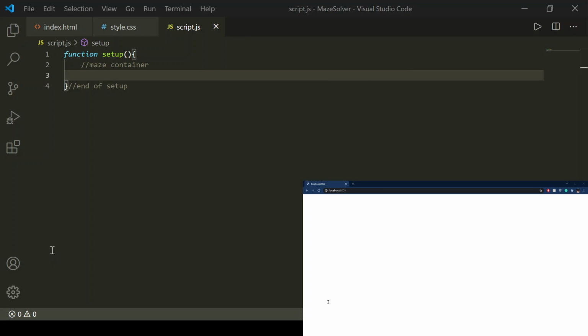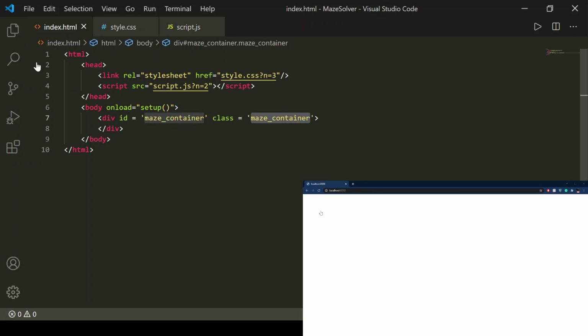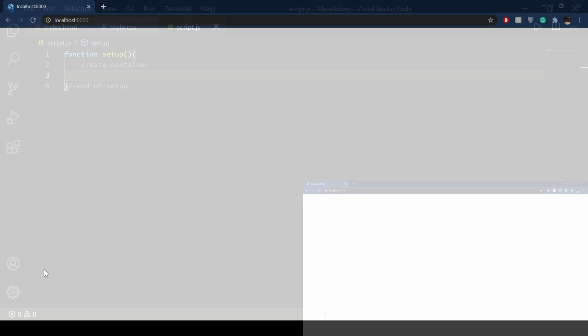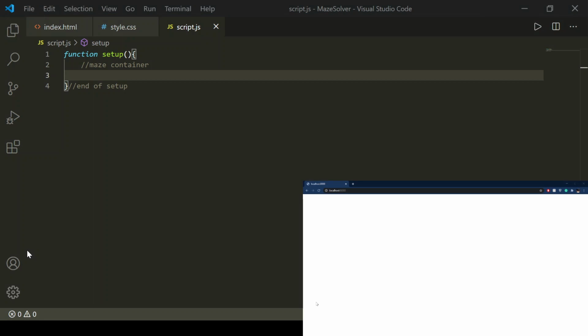Okay, so all I have so far is this setup method in script.js, style.js, and they're all in the same folder. And I have this div maze container with these IDs, and then on load I have this setup method that's running right here. And let's get to it. So I also have this window right here that's basically the website that it is. I just have a server running, but don't worry, when we have major milestones, I'll enlarge this, but for now I think that's good.